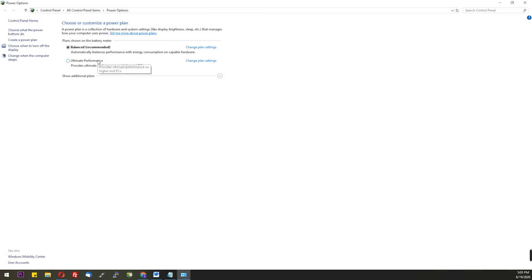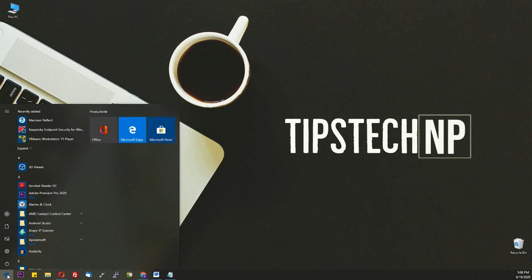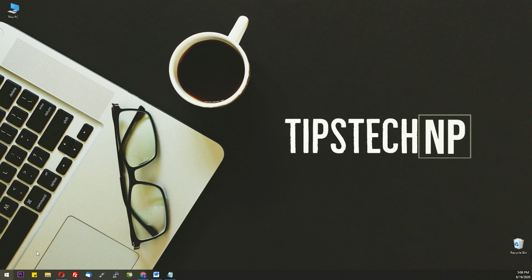Over here you can see previously we didn't have any option available for Ultimate Performance, but now you can see the Ultimate Performance radio button is enabled. So simply click on it, and now you can close this panel and you can restart your computer. Simply go to the start button, restart, and on next restart your computer will be working on Ultimate Performance.